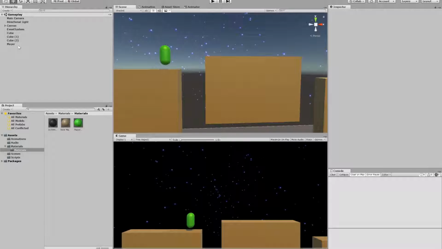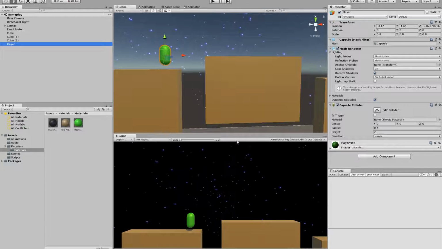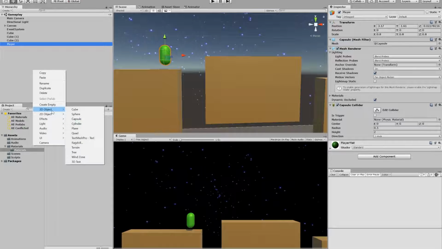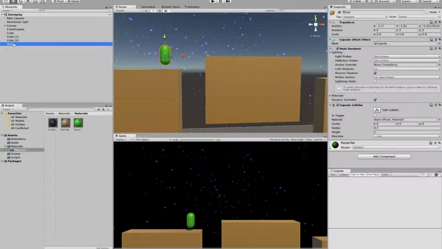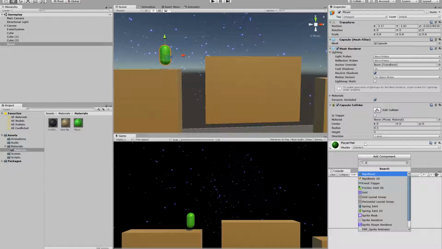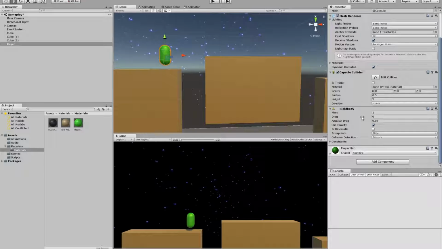Alright, as you can see here for my player, I have a capsule. You can get it by going in 3D object and clicking on capsule, and you will have a capsule there, and name it player if you like. We already have a capsule collider, and let's add a rigid body to it. Alright, that would do it.